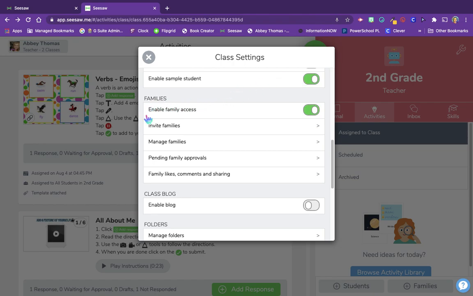If you choose to enable family access, you can toggle it on right here. It's toggled off by default. When you toggle it on, this is where you're going to work with your family settings. You can manage your families. You have pending family approvals. You can give the families the ability to like, comment, and share from here as well.